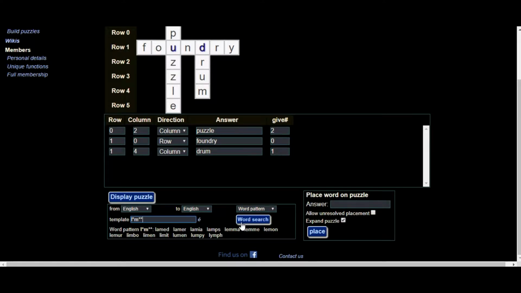Then you click on word search. This will give you words with the same kind of structure, so it consists of an L in the beginning, open space, M, and then two open spaces. So we have a few words over here: lame, lamer, lamia, laps, lemma, lemmy, lemon, lemur, limbo, and so on. What we can add in here, I think, is limit. The function you have to use then will be your place word on puzzle.